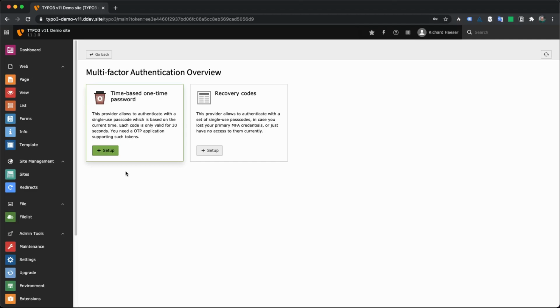The other option is the recovery codes. That provider is only available when you already have another provider set up, just to make sure it's a fallback. So if you forgot your phone somewhere, or maybe your phone is stolen or something like that, and you don't have access to the application anymore, you have the possibility to recover your account. For now, let's check the time-based one-time password.